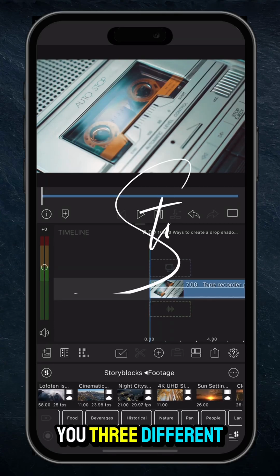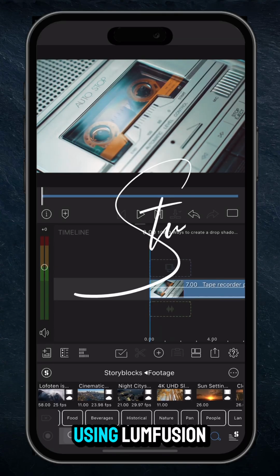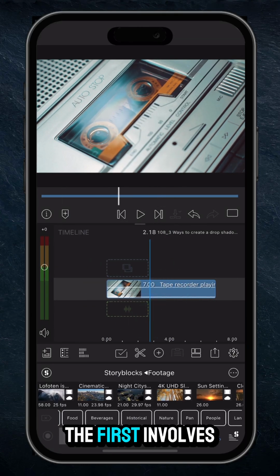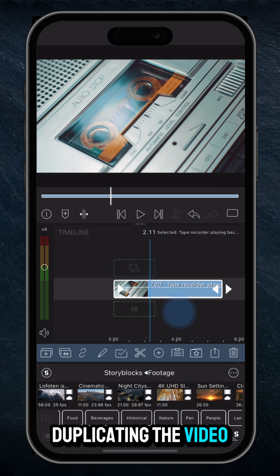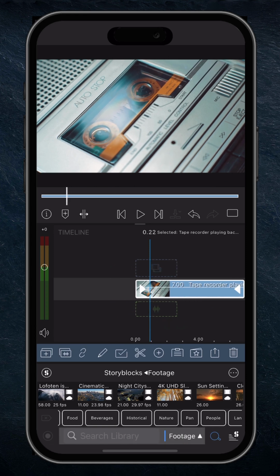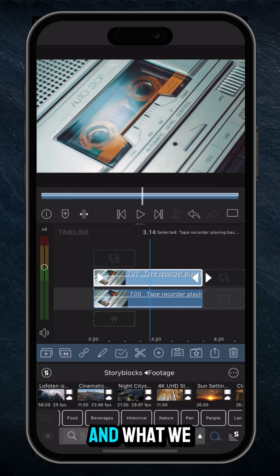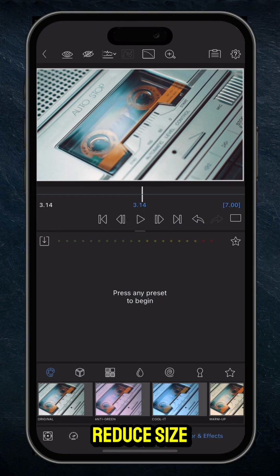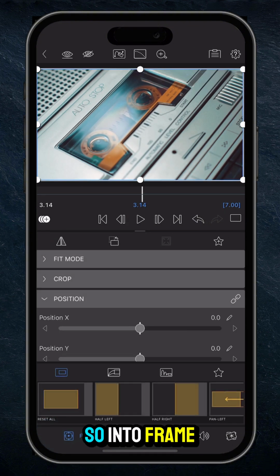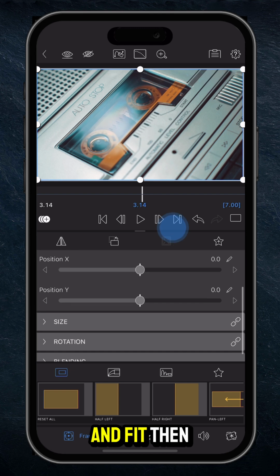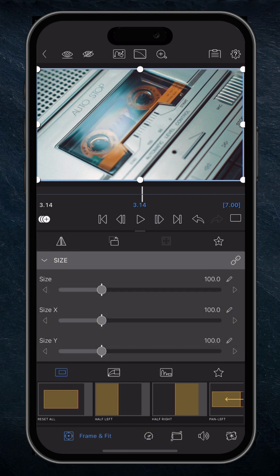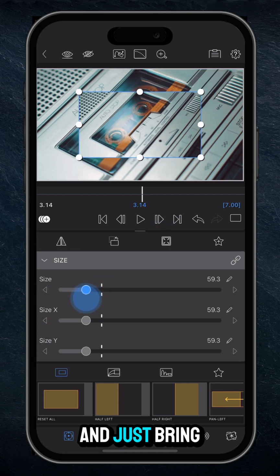Let me show you three different ways to create a drop shadow using LumaFusion. The first involves duplicating the video clip. So highlight your clip, tap on the duplicate button, and what we want to do with this is reduce its size. So we're into frame and fit, down to size, and just blurring it in a bit.